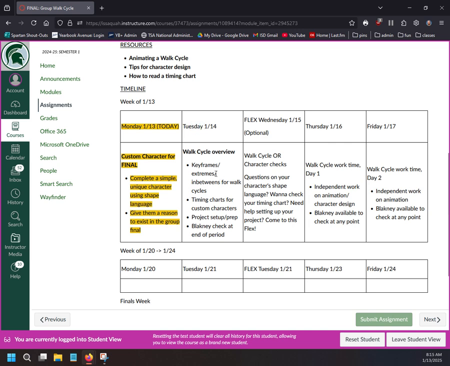Tuesday, we're going to go over how to animate a walk cycle, or the basics of animating a walk cycle. We're going to work on our timing charts, set up our projects, and then I'm going to check your work at the end of the period to make sure we're on track. I put Flex in here as optional if you want to work on stuff in my Flex for this Wednesday.